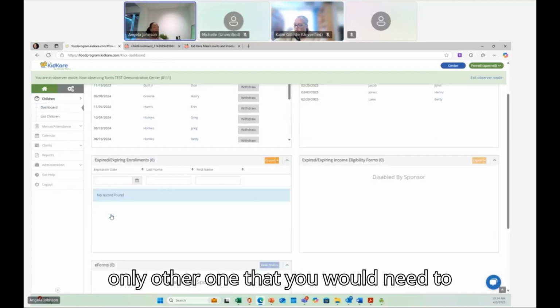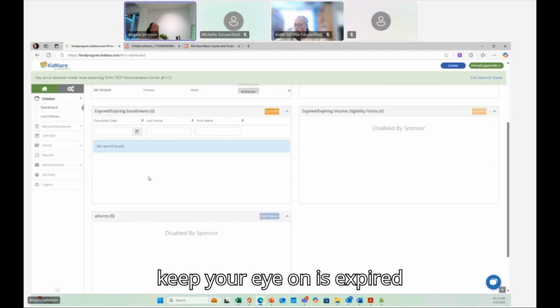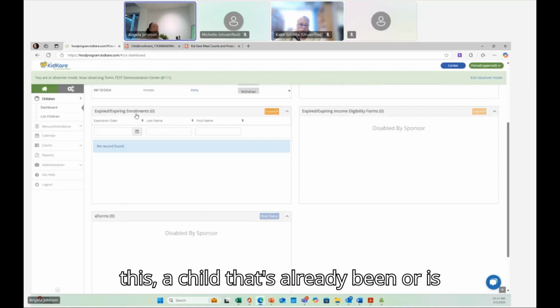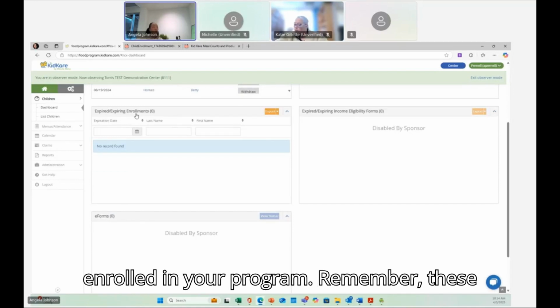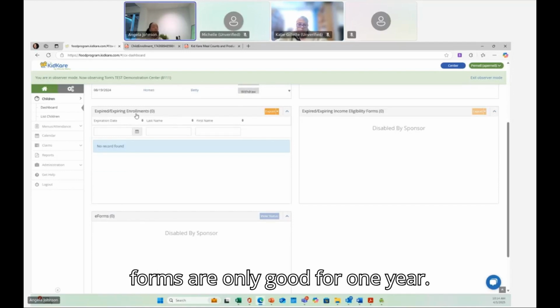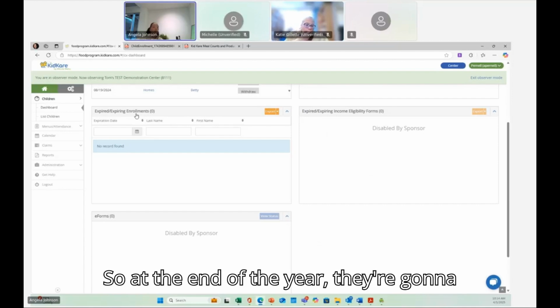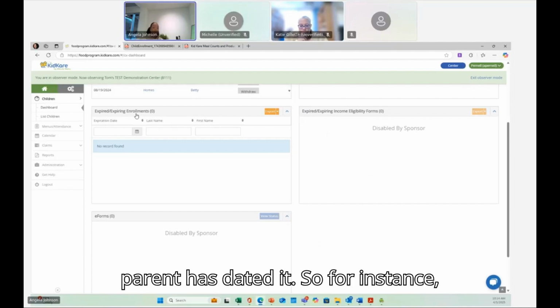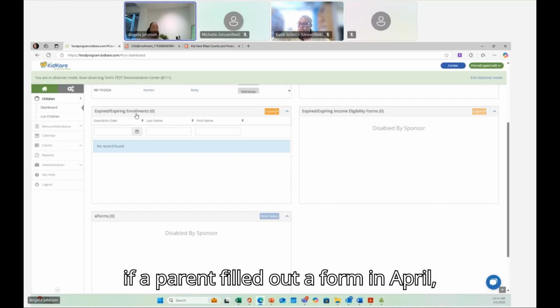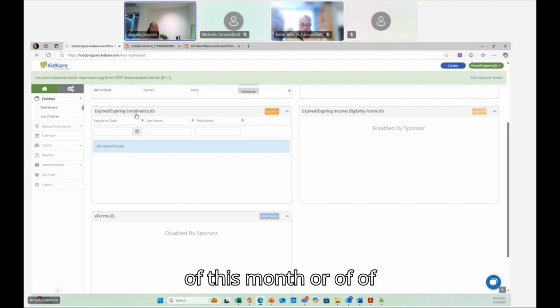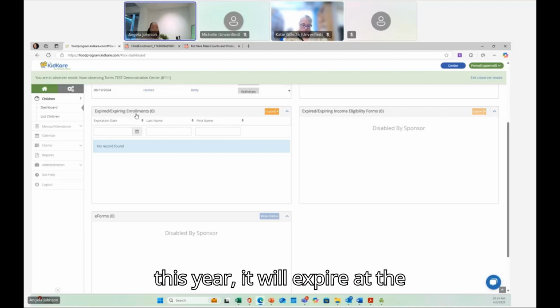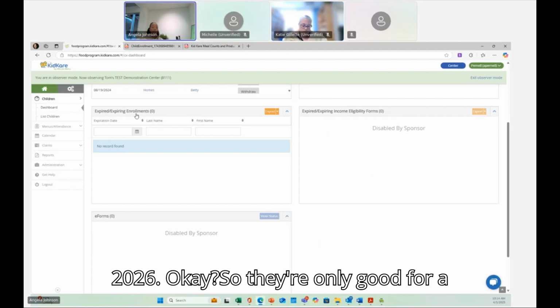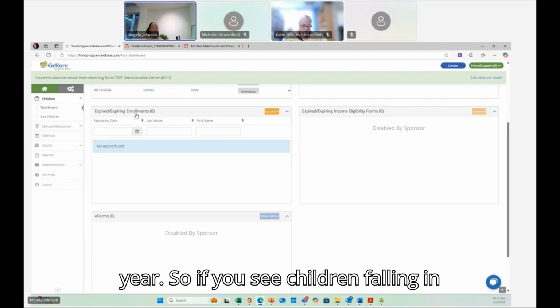These blocks down here, the only other one that you would need to keep your eye on is expiring enrollments. So that is a child that's already been or is enrolled in your program. Remember, these forms are only good for 1 year. So at the end of the year, they're going to expire at the end of that time that the parent has dated it. So for instance, if a parent filled out a form in April of this year, it will expire at the end of April next year, 2026. Okay, so they're only good for a year.